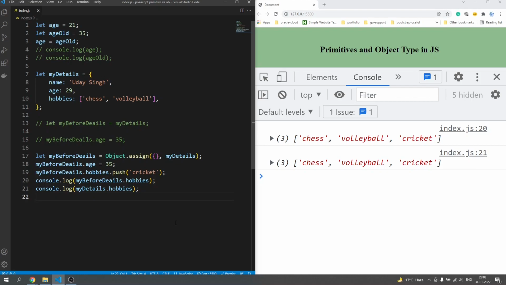We'll discuss this in our next video, where we'll discuss the spread operator and the rest operator, and by doing this we'll try to do a deep copy. That's all with this video, folks.